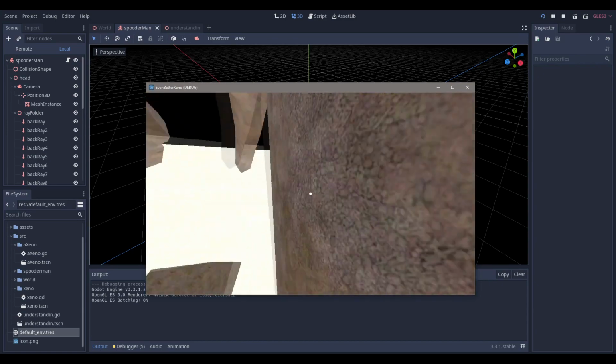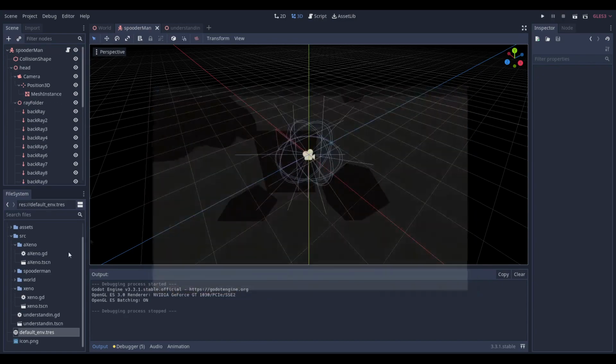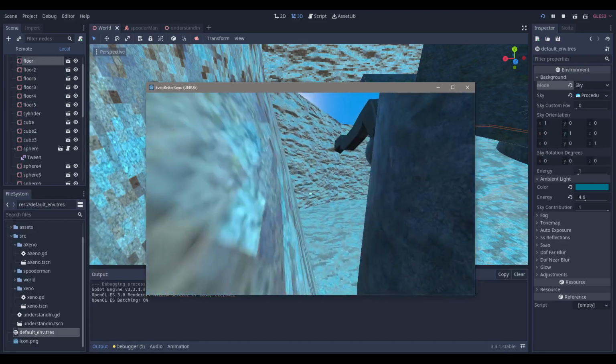I lost my bearings there for a second. But as you can see, everything is still working, although it is extremely bright. And after just playing around with the colors, I got back to what I originally had.